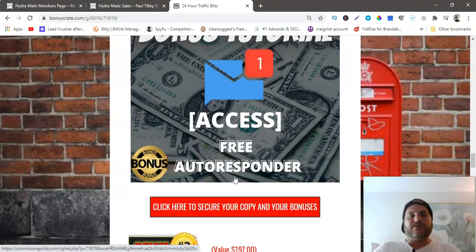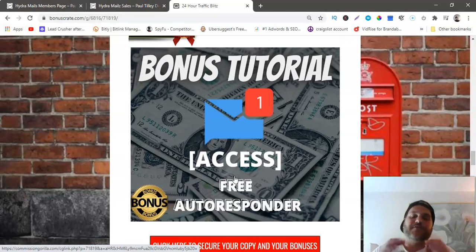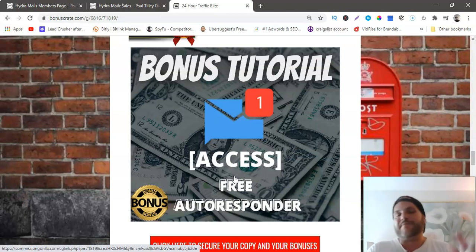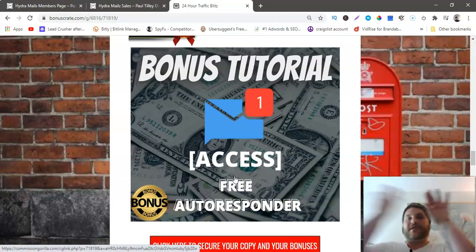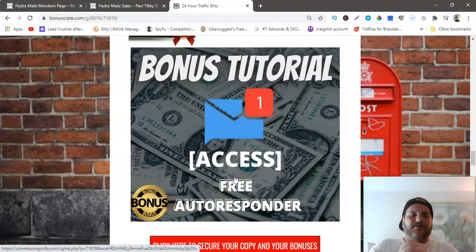Bonus number two is access to a free autoresponder, because in this course they use Gmail, and we all know with Gmail you can only send one at a time. It's just a pain in the neck, and it's not really professional looking to send from Gmail with a bunch of emails. If you send bulk emails, people could see all the names at the top. It's not really good. But you could buy G Suite, whatever, and you can send a certain amount of emails a day. I think it's a couple hundred emails a day.